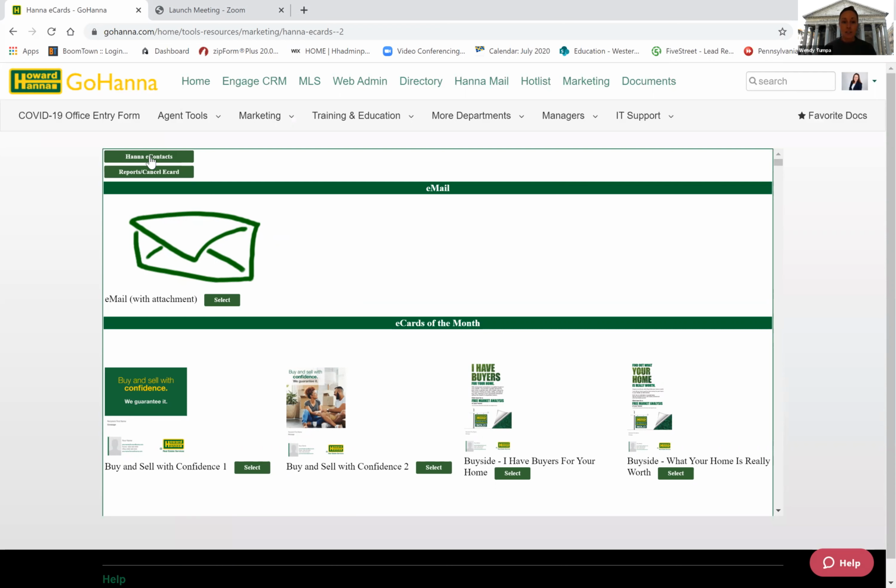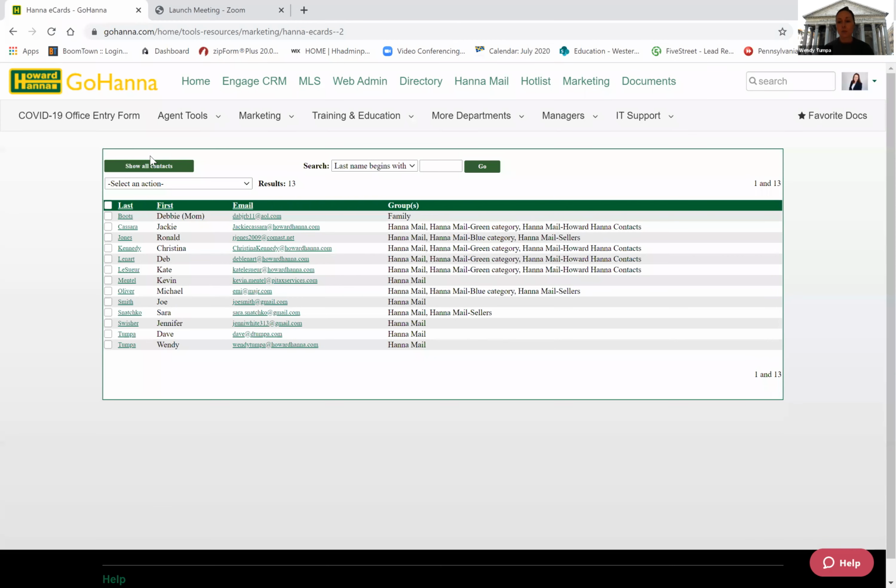Under HANA eContacts, if you open it up, it's going to show the agent what contacts they already have in the system. Now these contacts are coming in directly from their HANA mail, and they're coming in according to groups that they put the contact in. So in their HANA email system, they actually have to make the individual and their email a contact before they're going to populate into eCards.